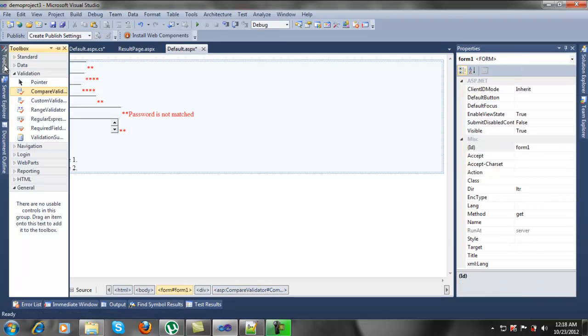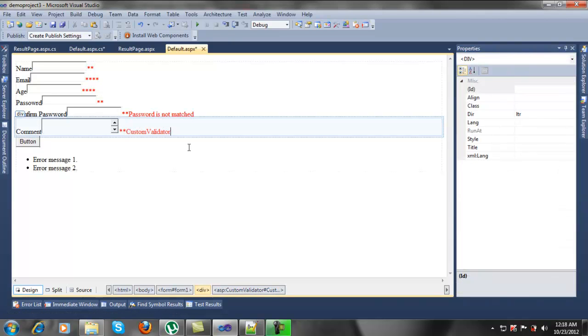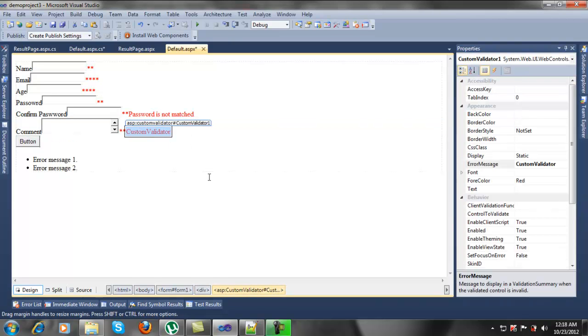And last, I want to use a custom validator. So let's grab the custom validator. With the help of a custom validator, you can write your own function depending on your requirement. You can write a function and use it as a validation. So let's say here I don't want to allow the user to enter more than 10 characters. So let's do it.